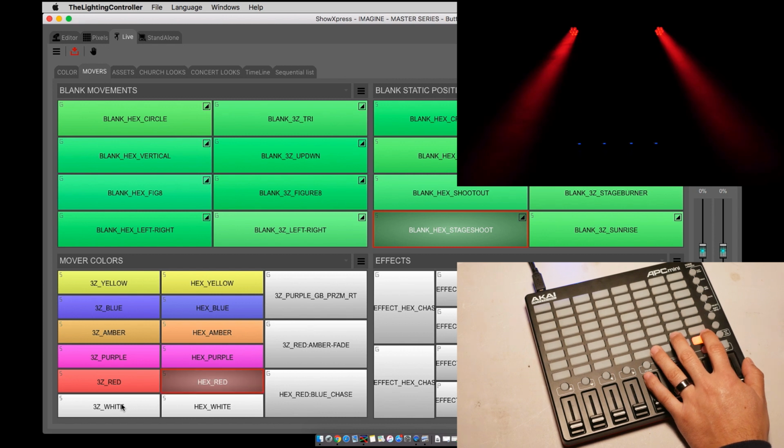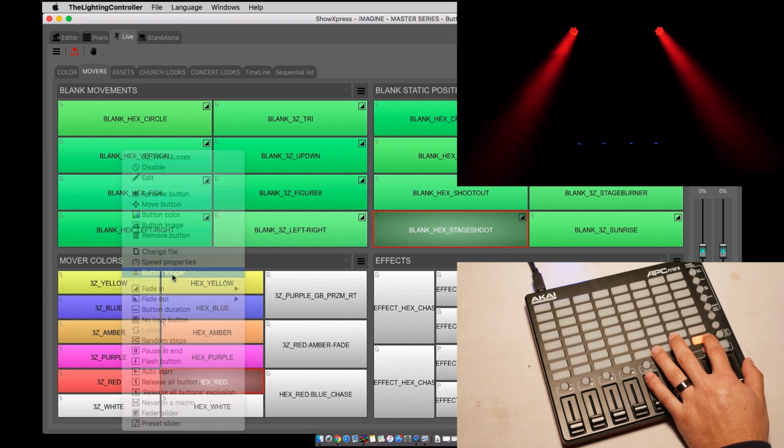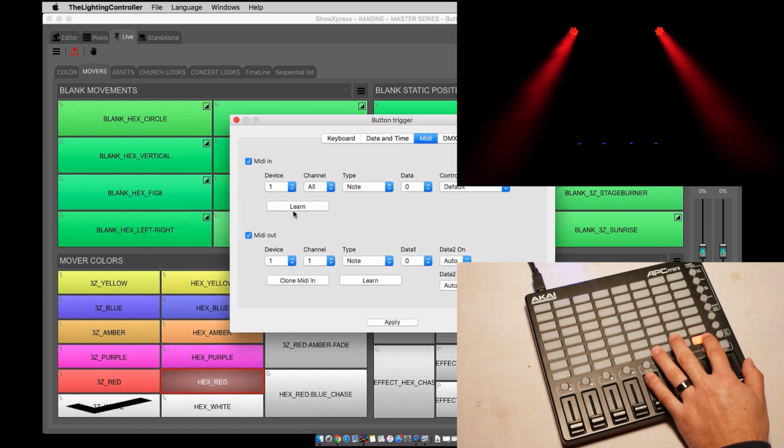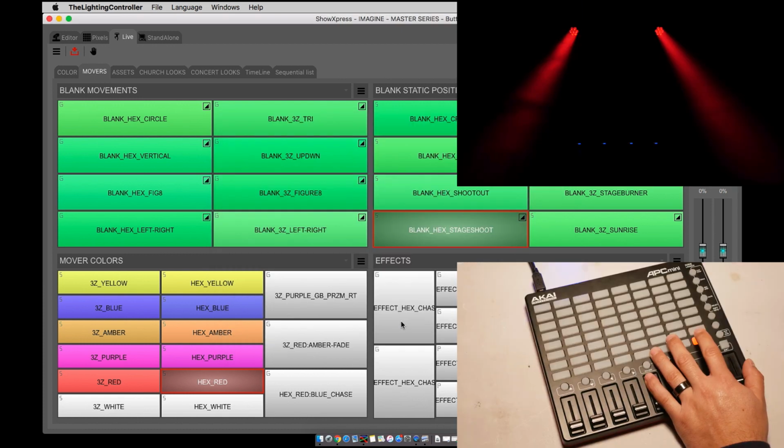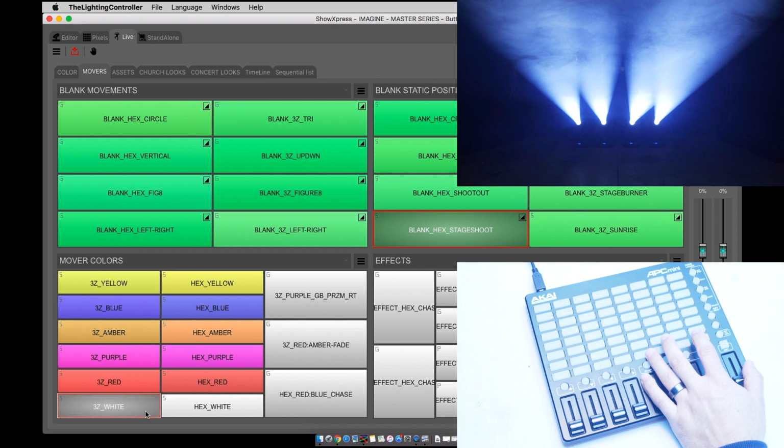So for example, let's go ahead and select white. Let's do a button trigger, MIDI in, MIDI out. Let's learn it to this same button as the hex red. And we need to apply our same color that we're going to do.